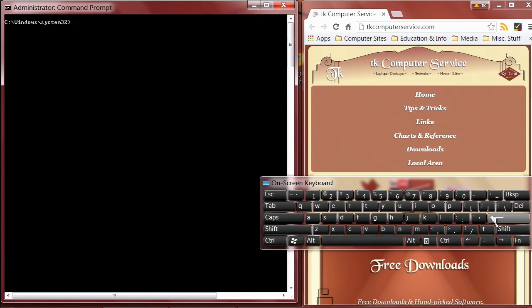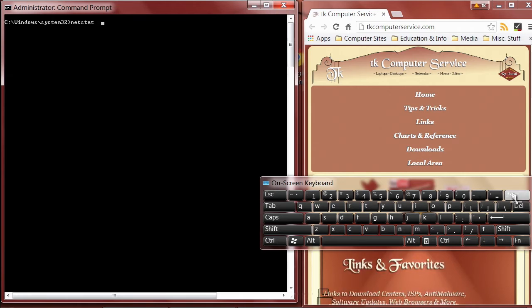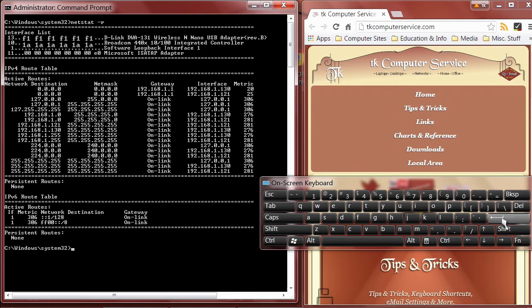The next switch is the R switch. So we'll use our autocomplete, back it up, add the R switch, press the enter key. This switch will display a list of network interfaces, which you can see here. The IPv4 and IPv6 routing tables, also known as RIBs, and any persistent routes associated with each.